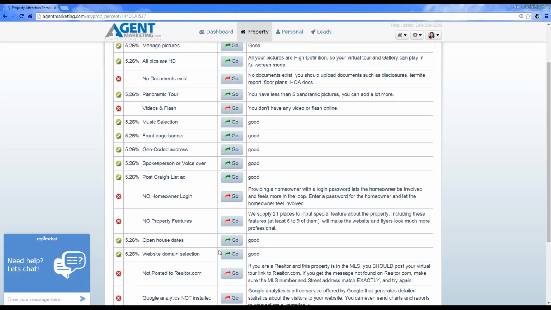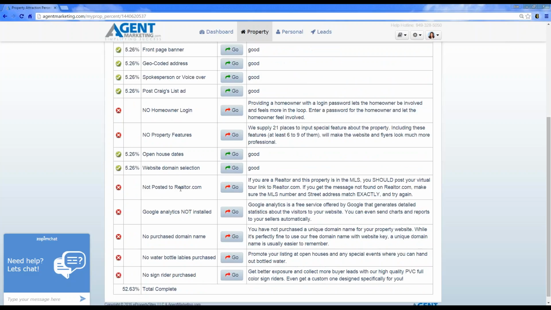Property features. So you can do 21 places that give you some special features about the property. So you could put that there's granite countertops, hardwood floors, 5-car garage, a pool, spa, walk-in closet. All of those features are great little bullet points that you can have available on the property website. So we'll go back and do a couple of these, but I just wanted to show you that that is available. You can add in your open house dates.